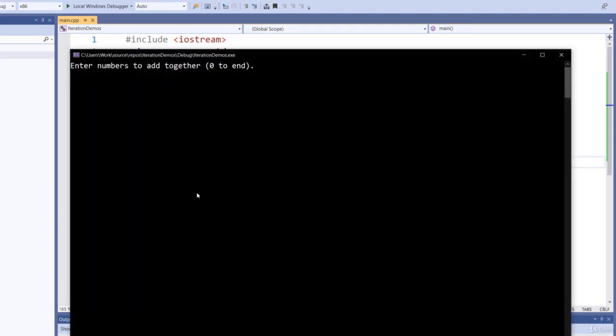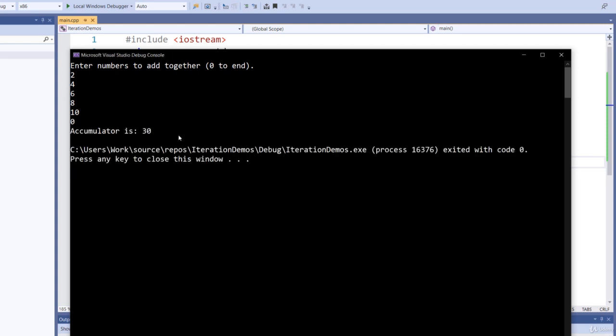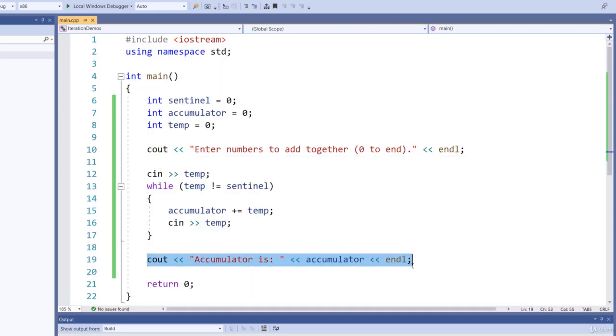Control F5 to run this. It says enter numbers to add together. I'll just add a bunch of numbers and now I'm done. Okay, so I want to stop the loop. So I'll do 0 because that's the secret code here, the sentinel. Alright, so 0 and it gives us the result. Accumulator is 30. You can see that prints out down here just like before. In this case, we are not printing out the counter. We don't have one, so we are just printing out the accumulator.